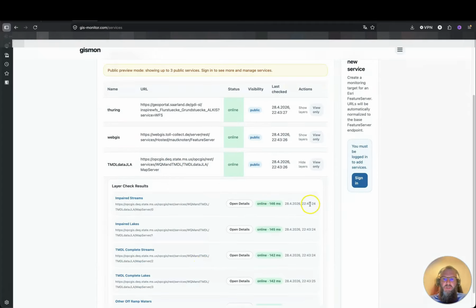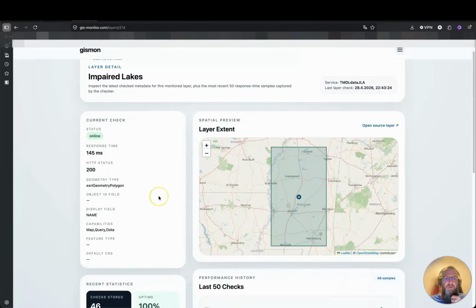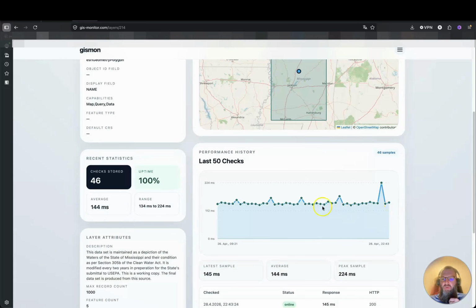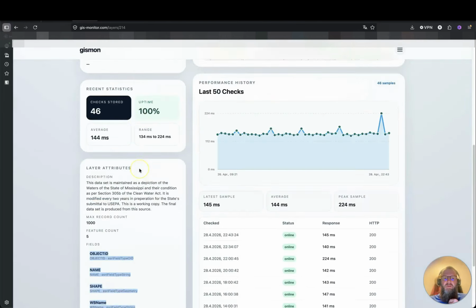So I see that the last check was done nearly 7 minutes ago, which was a manual check from mine on the backend. Currently, it runs every 2 hours and checks whether the service is online itself. And let's have a look here in the impaired lakes layer. This is an unknown service to me, so I'm just interested in the details. I can see the layer extent, which is already quite fine. I can see that the response times are quite stable, which is good. And this service was checked 46 times. I have a feature count of 5 only, and I can also see the current fields that are offered by the service itself.